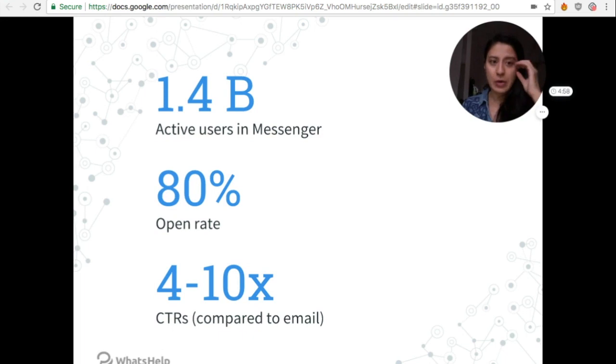Now, a little bit about what's exciting about Messenger and the numbers that we can see with Messenger today. So number 1, you may or may not have known this, but there are 1.4 billion active users on Messenger today. And that is a number that trumps the combined active users on social media today. So that includes Instagram, Twitter, and Facebook. So there are more people using Messenger.